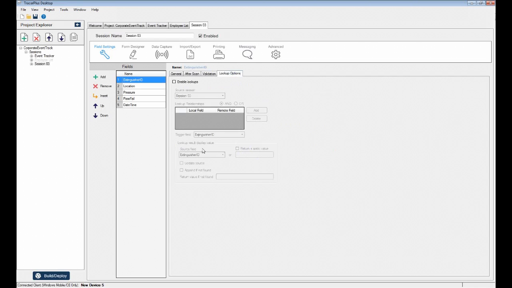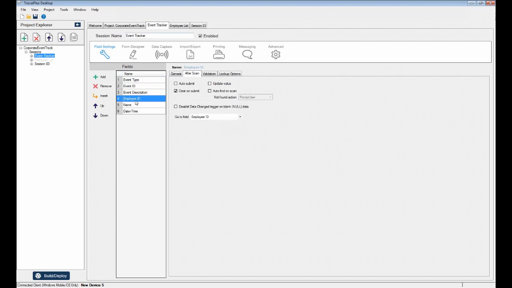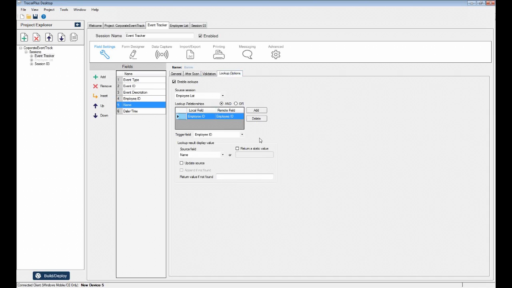This last tab here is one of the most powerful features of TracerPlus. It's called lookups. Lookups allow you to, just like in the event tracker session, look into another session to pull up information. And in the case of the event tracker, it was looking up the employee name based on the employee ID. So you can see here the lookup options for the name are filled out. It's matching an employee ID so that it can display the name automatically.